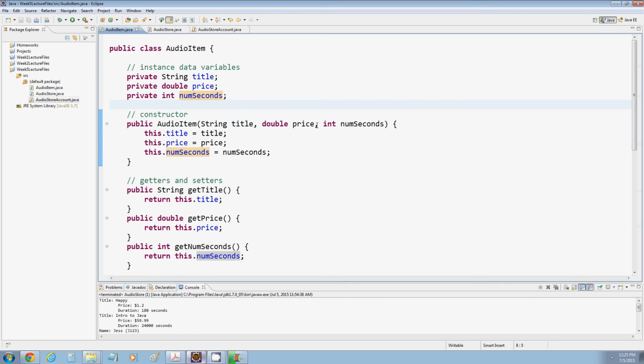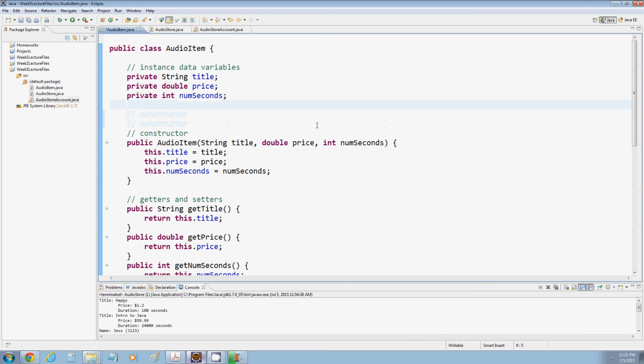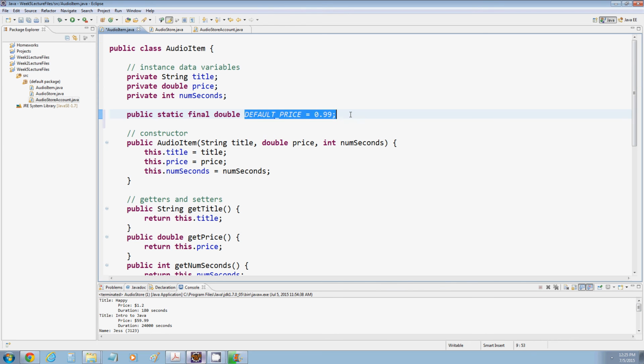So what we can do is, remember, whenever we're using literal values, so numbers or text, it's a good idea to declare a constant. So I'm going to declare a public static final, and you can ignore the static in a minute. We're going to actually cover that shortly. Double default price is 99 cents. Okay, so this is going to be my default price for audio items.